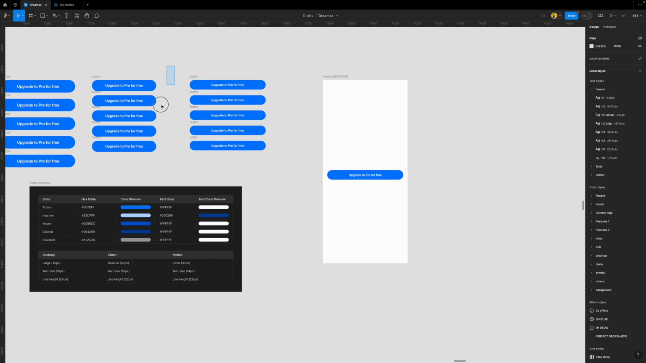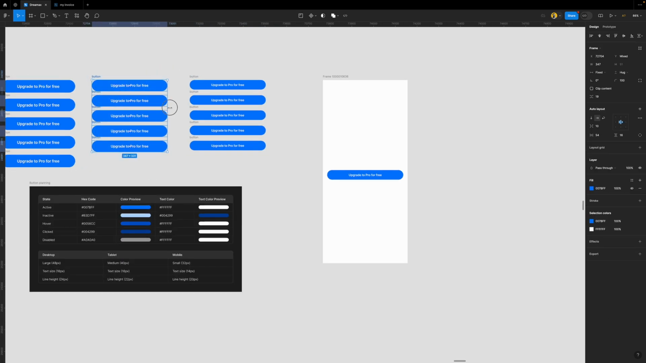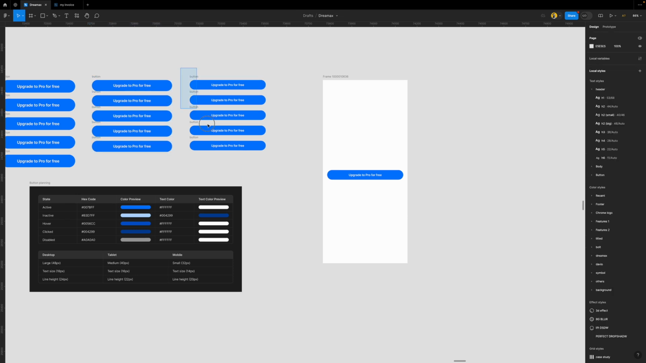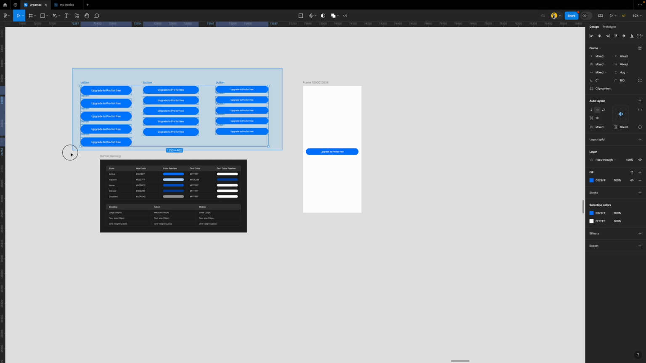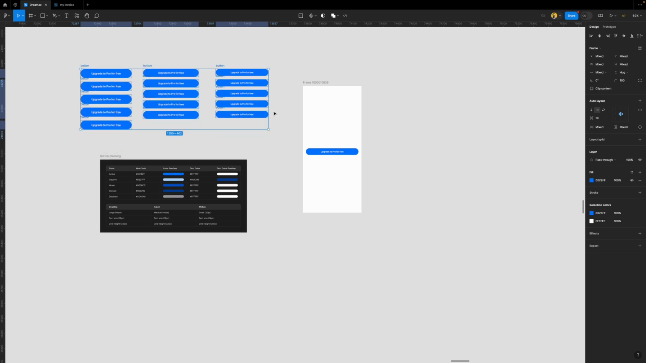Now that we have this, we can even adjust this one a bit, and then I'll just send this one a bit this way. I can select all of them, move them upwards a bit, and just press on this icon.